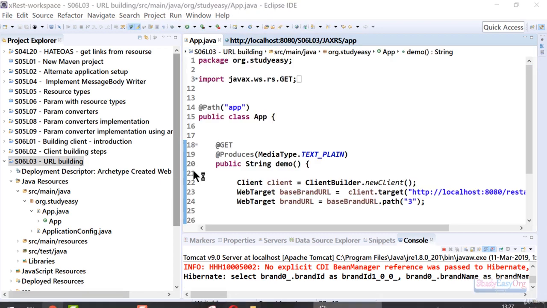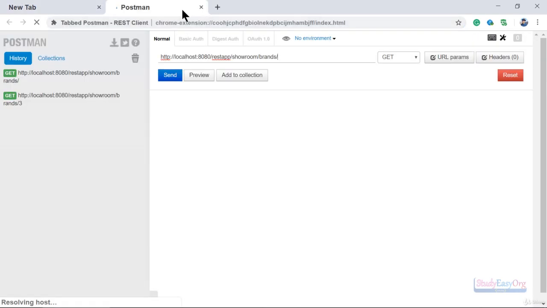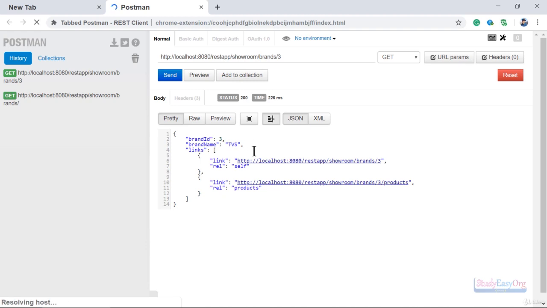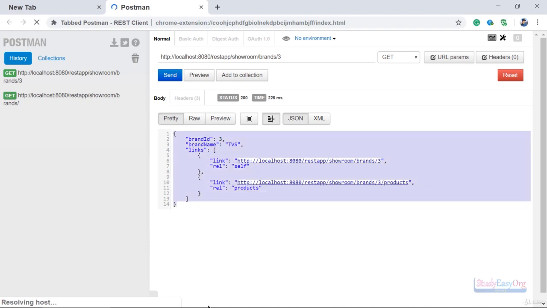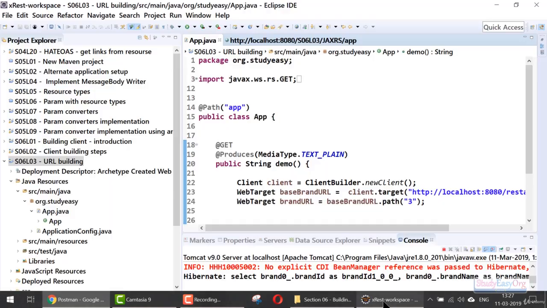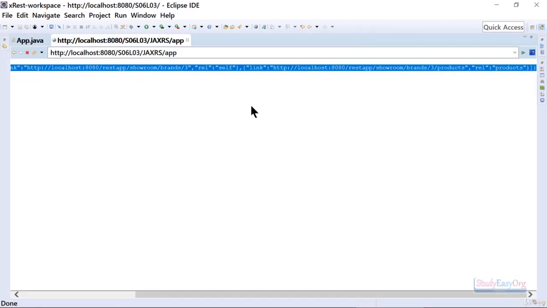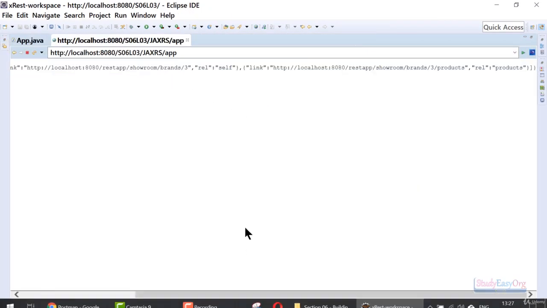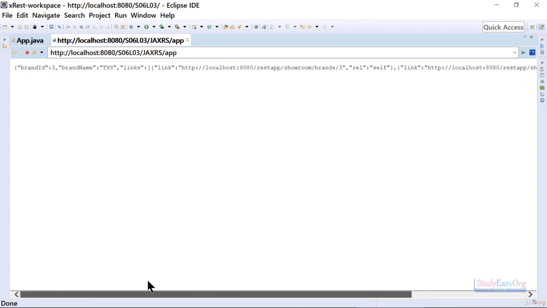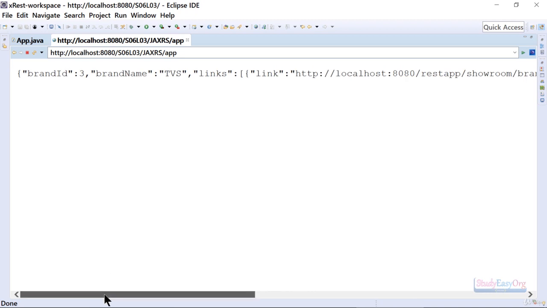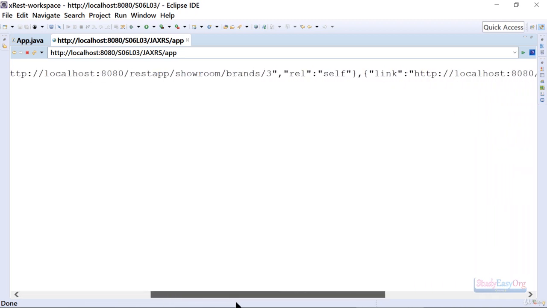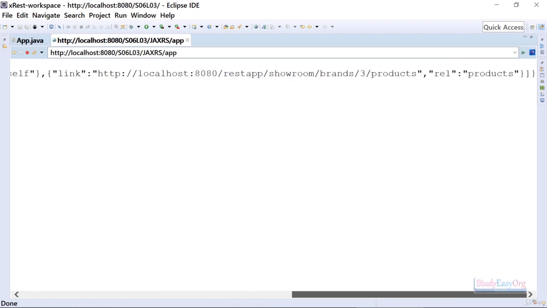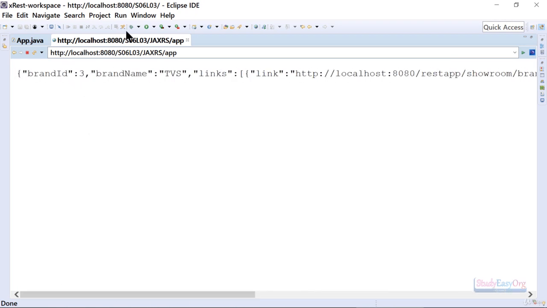Let me show you the exact response which we are getting out of this call. So let me open up Postman and show you the output. Here is the output which we have got out of it. This is the exact output which is in front of us in the form of a string. Let me expand this a little. We have the link information and we have the product information with ID 3.